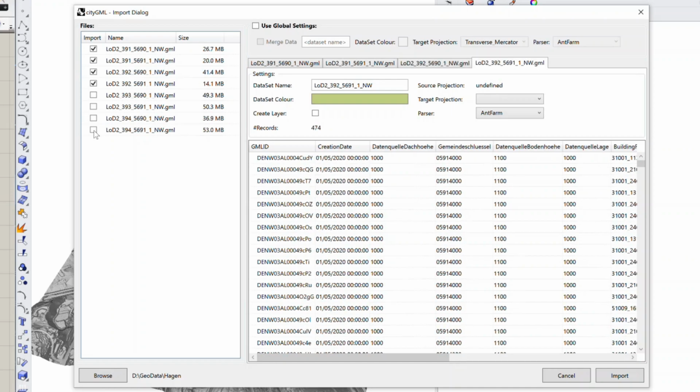So in the background, once you import them, you're already loading the Rhino geometry, which in this case is going to be meshes, and these meshes will be imported at the end. So eight files, it's about 15,000 buildings that we import here. It's the city of Hagen, a little town in the middle of Germany.